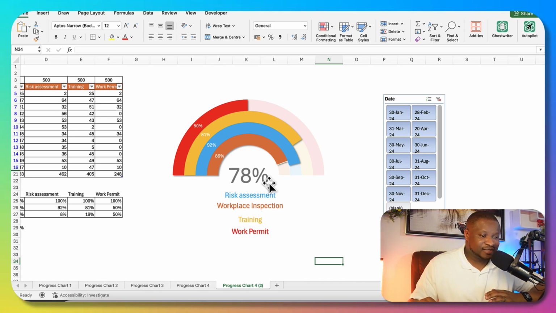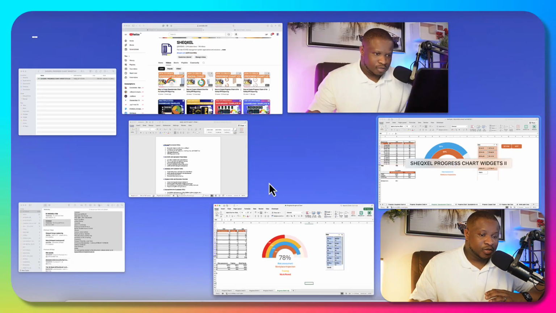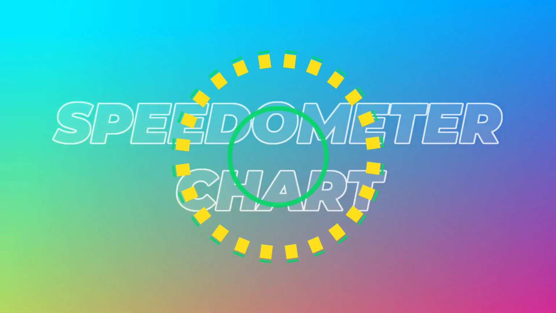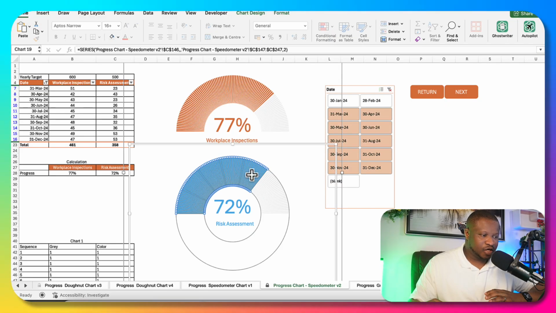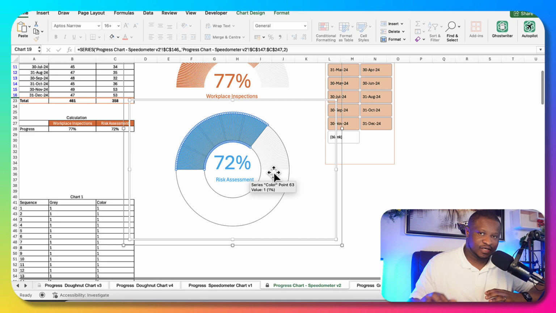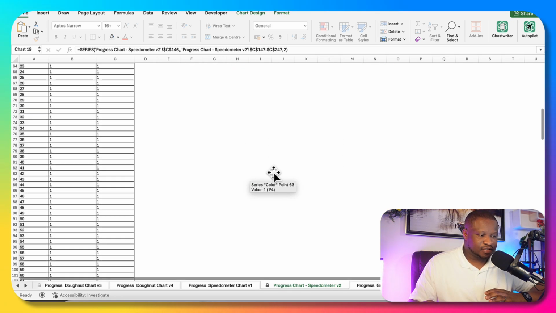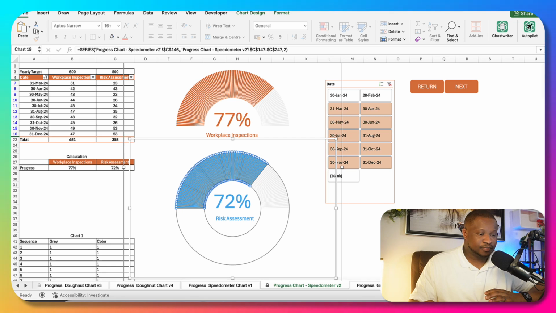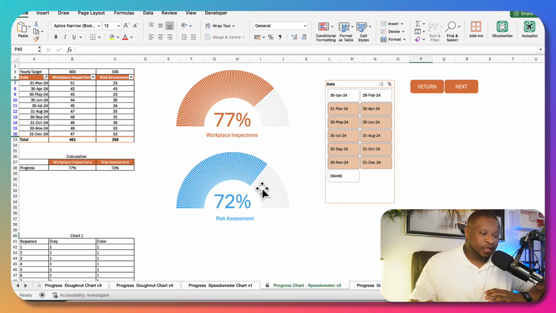Without wasting time, let's head over to this very sheet. We're going to look at this speedometer chart. This is basically for each of the key performance indicators, but there are some dynamics to this chart. It's not easy to plot, but we're going to dive into it and try to understand how we came about this type of chart. It has two data series within the chart.